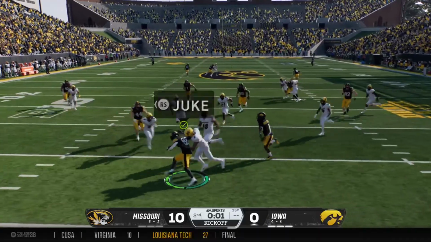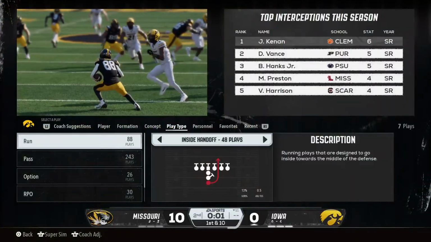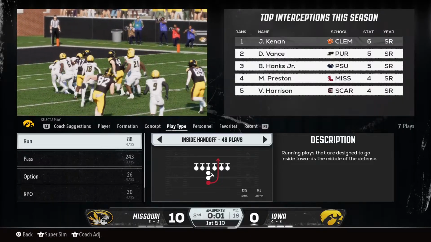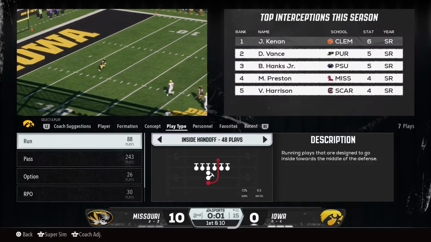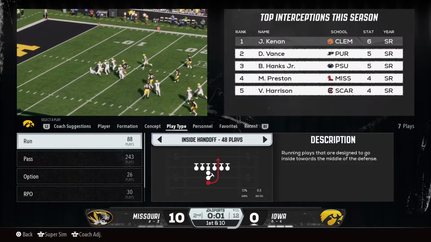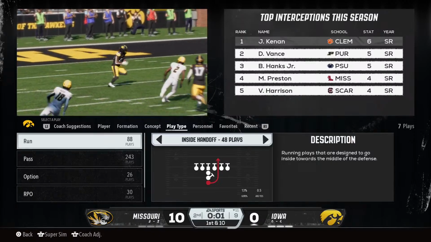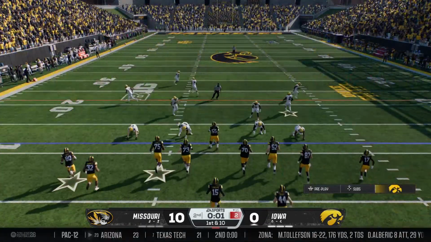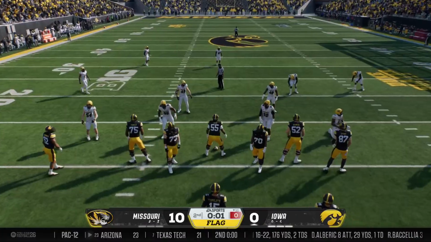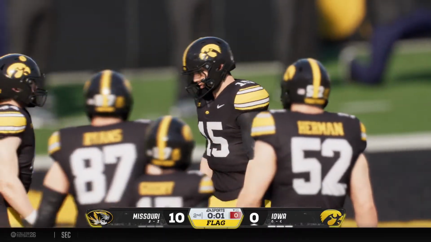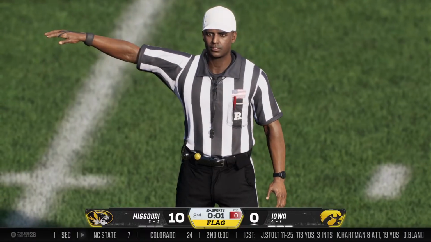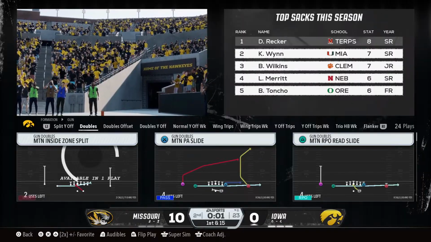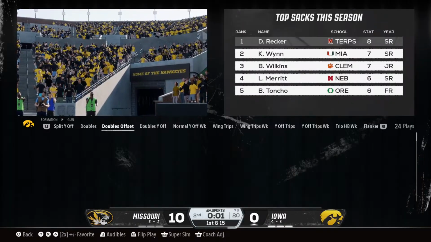On the run from inside his own 5. They'll have just enough time to get one more snap before the half. They weren't able to get that one off. It'll be a delay of game. Delay of game. Offense. So frustrating to see an offense lose track of the play clock and pick up a penalty like that.